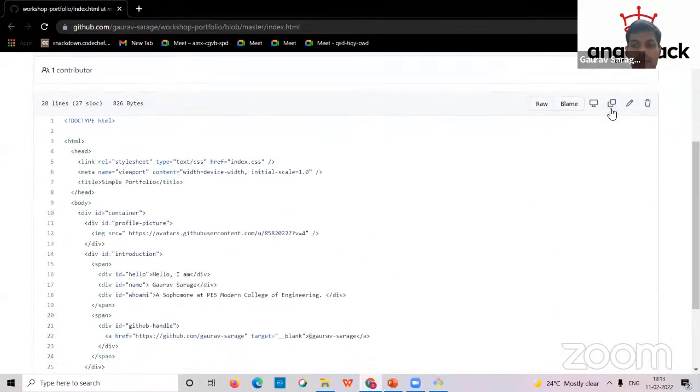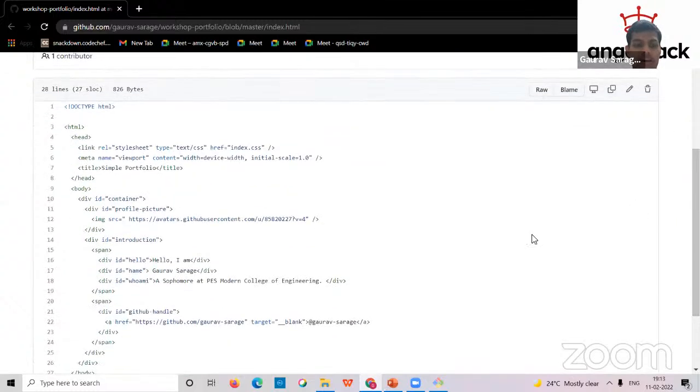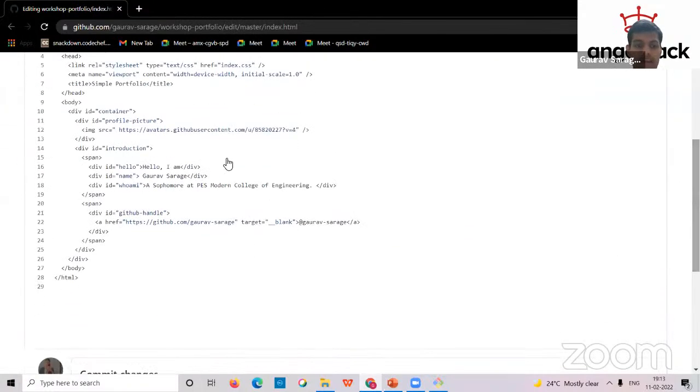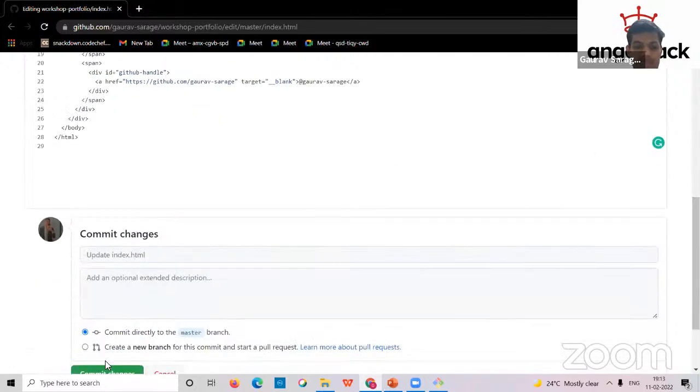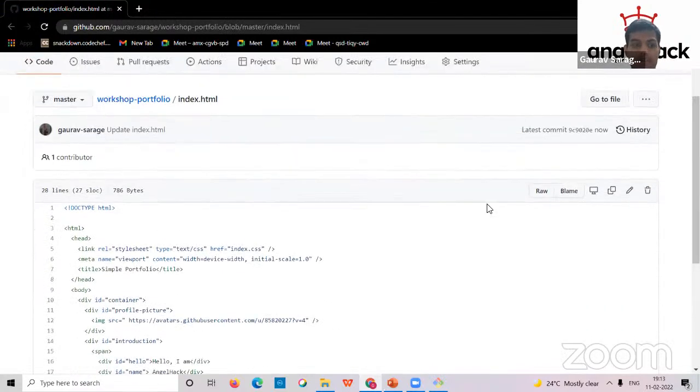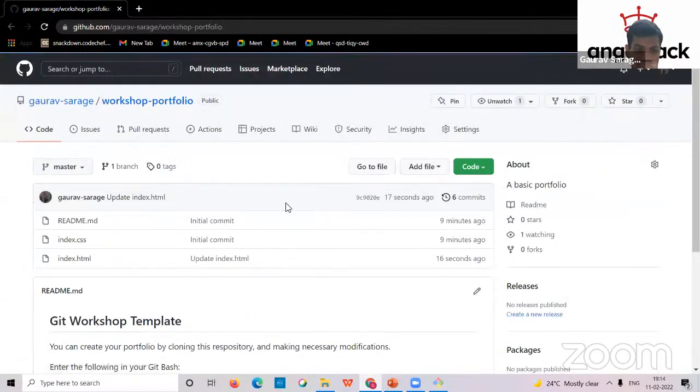If you want to do it online, you can do it like this. You have this option of copying the raw contents. You can copy it from here, go to your Visual Studio Code or whatever editor you use, and change your name. So let's say my name is Gaurav Sarage. Okay, and I've just committed the changes right now. I've actually done the changes from the browser, but you can also do the same changes from the command line. You can see that the changes have been made in the index.html file 16 seconds ago.